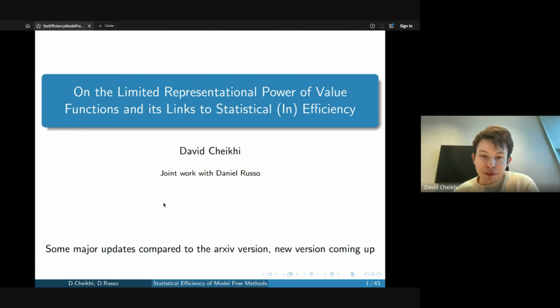Well, thanks a lot for having me. I'm very happy to be here and presenting my work. So that we call the limited representational power of value function and its links to statistical inefficiency, which is joint work with my advisor, Dan Rousseau.